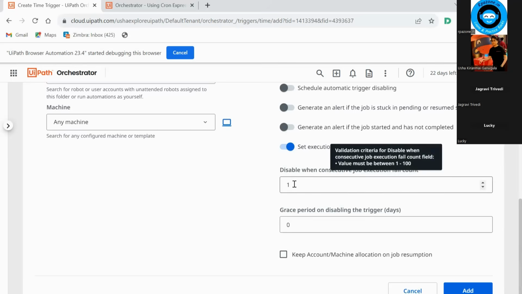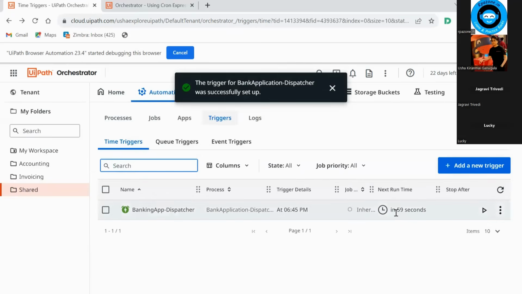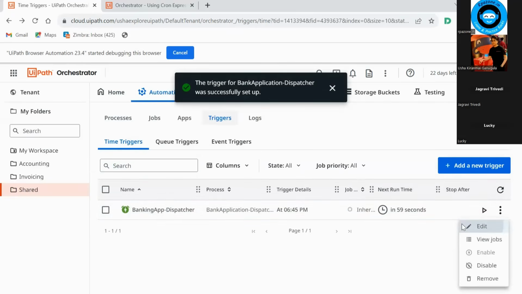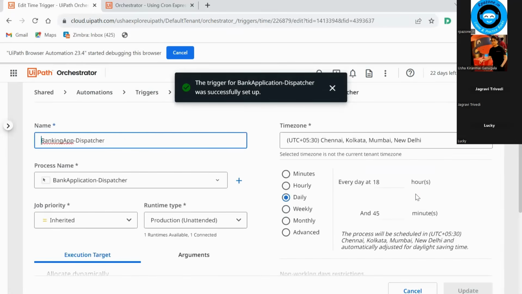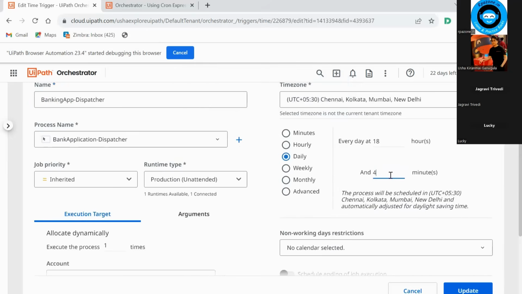You can give the counter here. If the process has failed or exceeded this count, it will automatically disable your trigger. Pretty interesting, right? So try it in your upcoming automations. Now what I do is just click on add. Since it is 59 seconds, let me increase the timeout so that we can also create a trigger for the performer. I will say 18:47, I want to run.